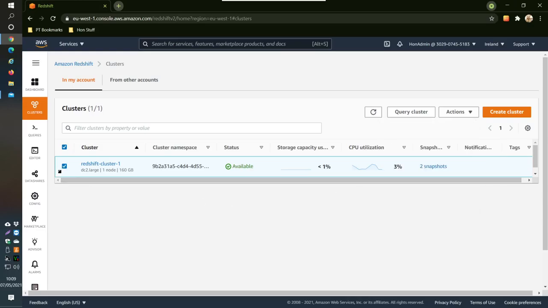But sometimes if you want to stop this for a longer period of time, what you can do is you can delete it, and when you're deleting it, it will prompt you to make a final snapshot. And you can just save that snapshot here. You'll have it here.